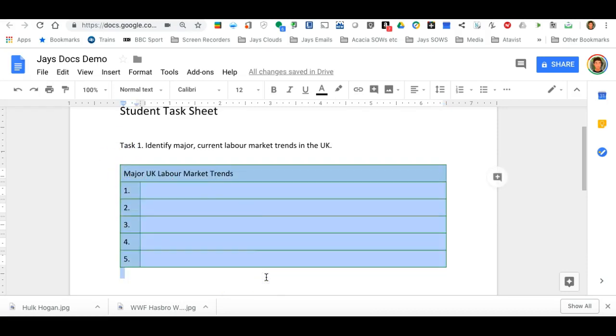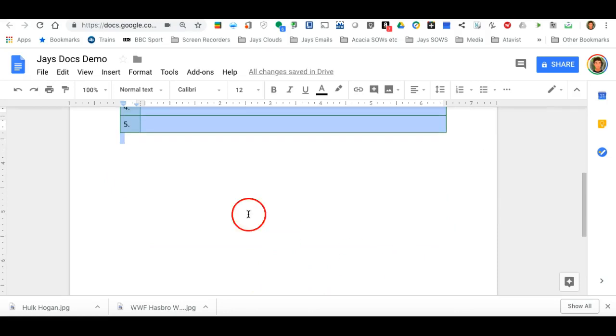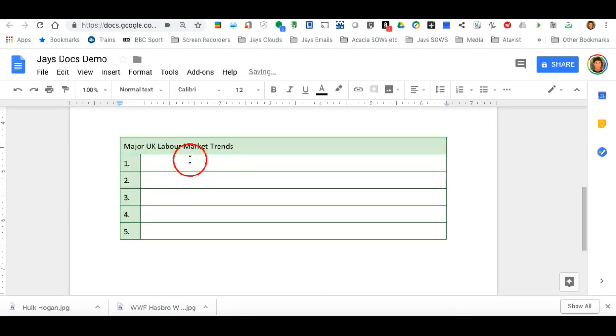Copy the whole table and scroll down a little bit to give yourself a bit of space, and then paste back in. Change the title to something else. Try and get my spelling right. And you can see how that works. So it actually can be very quick to build a Google Docs task sheet.